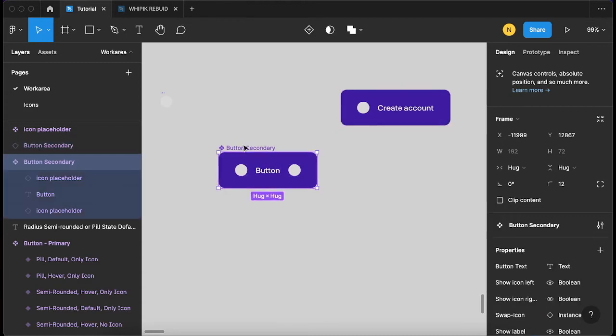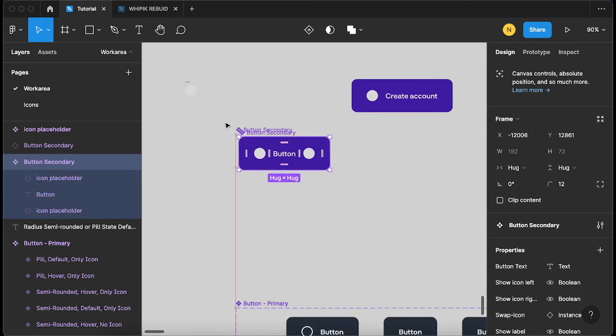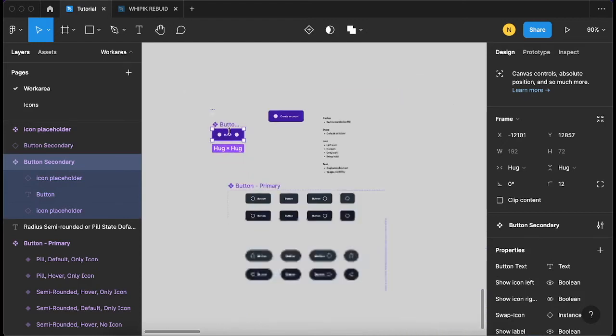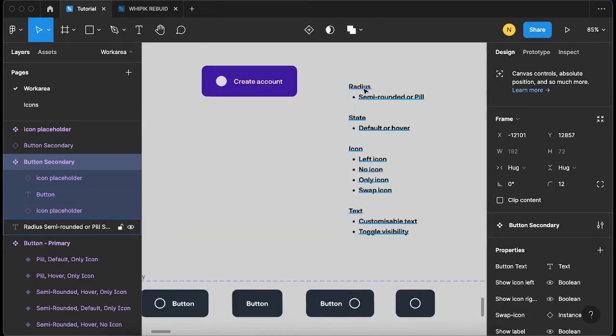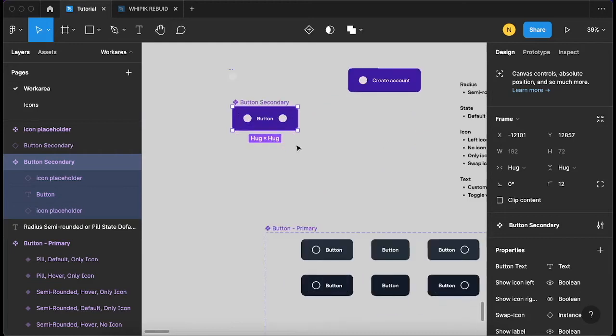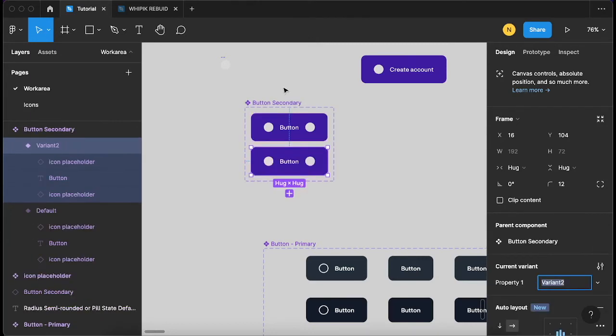creating variants. Now that we have our property sets, it's time for us to create variants. What variants are we creating? Number one is radius. Number two is state. Now, I'll start with radius. Before I do this, I need to select the main component, and at the top here, I can click add variant. So we have our variant.